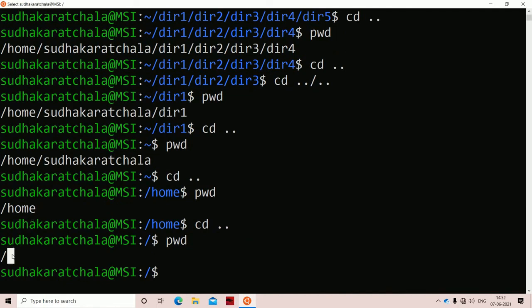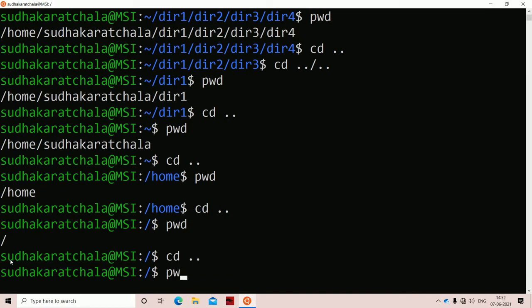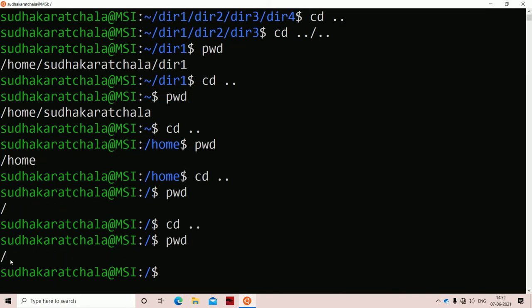So the slash is nothing but the root directory. Root is the parent directory in which all the directories will get stored. So if we use cd space dot dot, then also we will be navigated to that root only, because root is the parent directory. Before root we don't have any other directory. So this is the advantage of the slash symbol. This is the advantage of the cd space dot dot symbol.